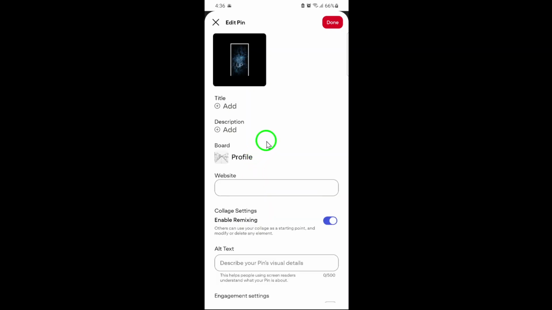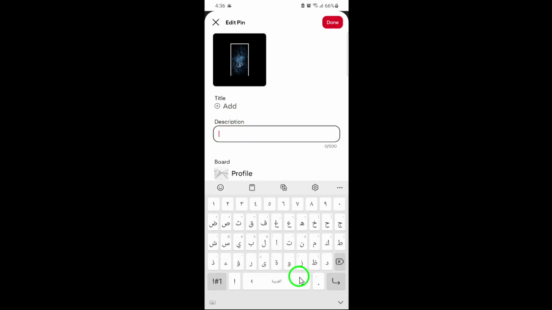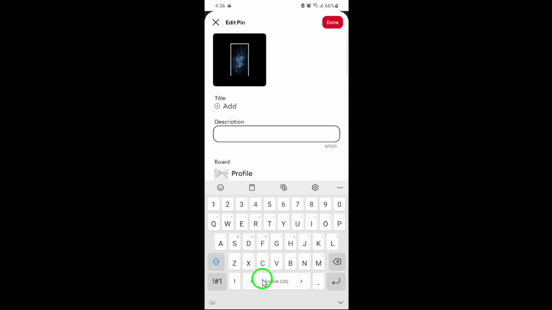Now, focus on the description box. Here, you can delete the old description and type in your new one. Make sure your new description is clear, engaging, and includes relevant keywords to help your pin reach the right audience. Once you're happy with the new description, simply tap Save to apply the changes.